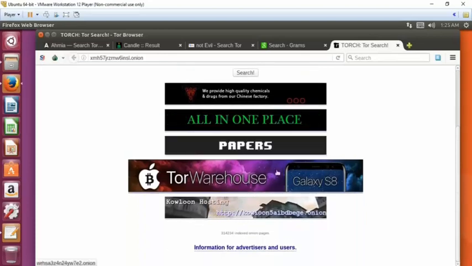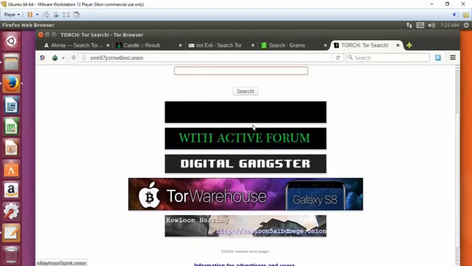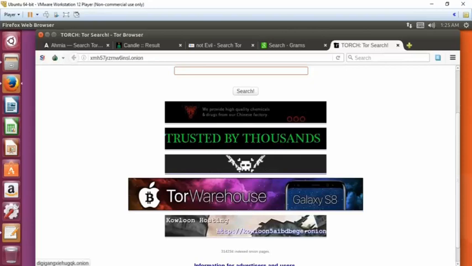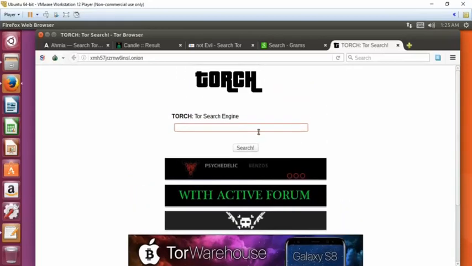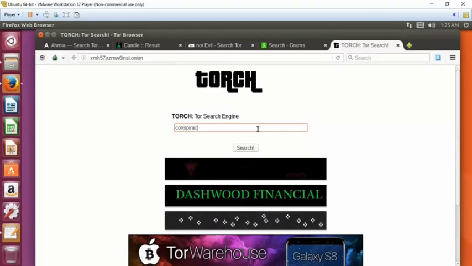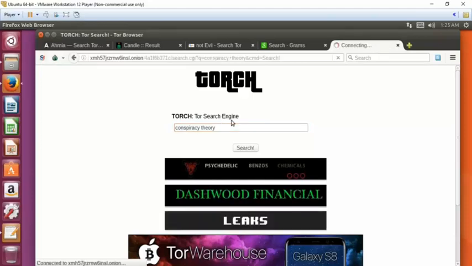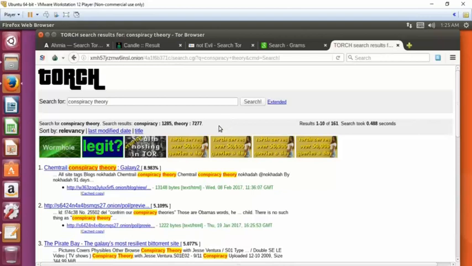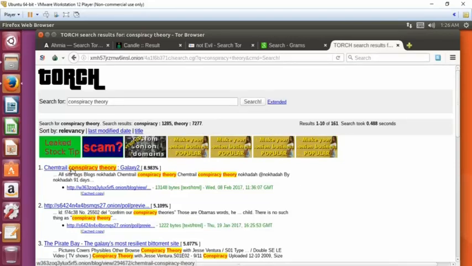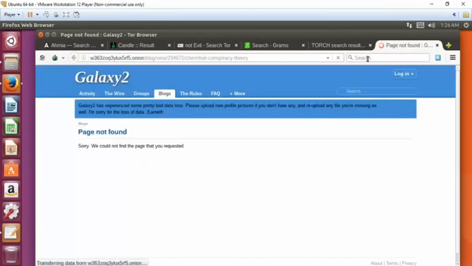Alright, so it has these weird links over here, the Tor warehouse, and they look like advertisements. It says hacking services, and if you want to click on these links, it's up to you, really. So again, let's search for conspiracy theory. Alright, let's give that a search, and it's returned a conspiracy theory right here called the chemtrail conspiracy theory. I don't know whether you guys are fans of conspiracy theories, but this is a very popular one. Most probably it's going to be from, alright, so there we are.